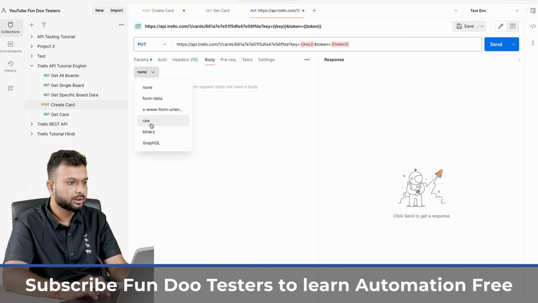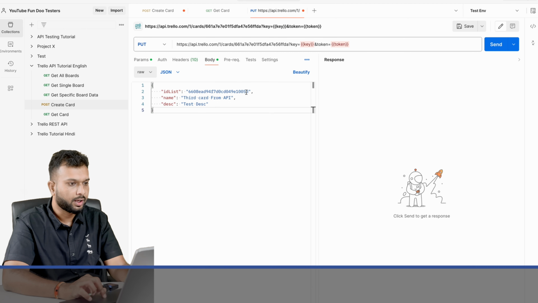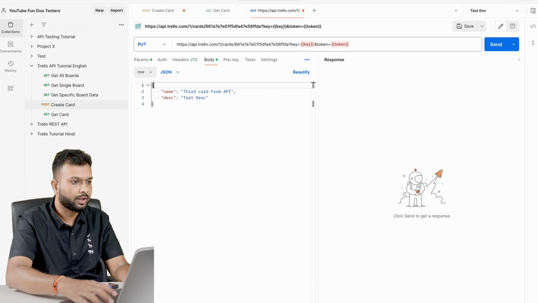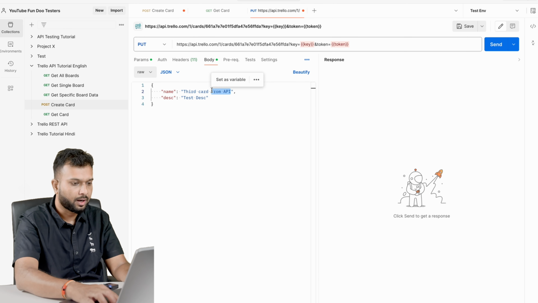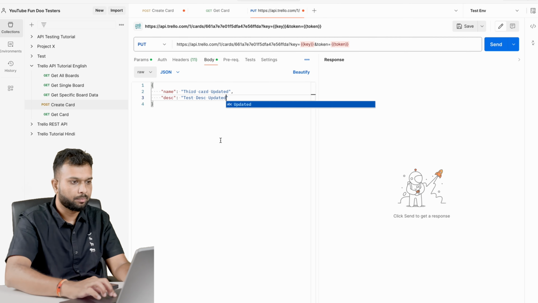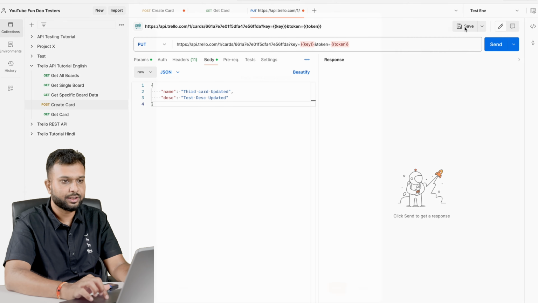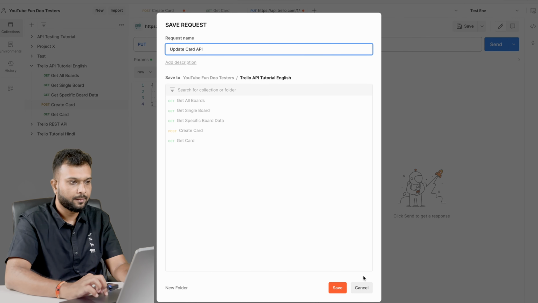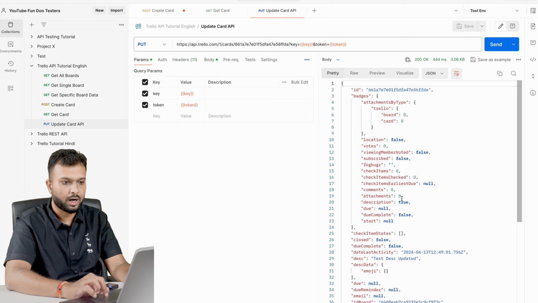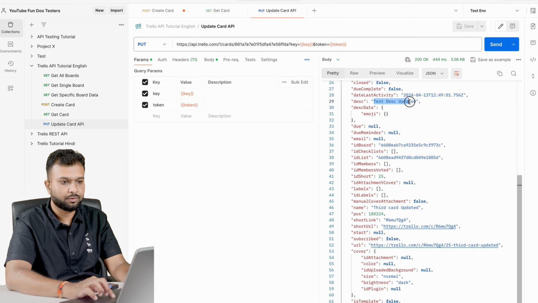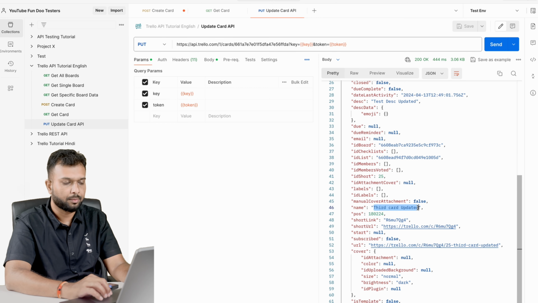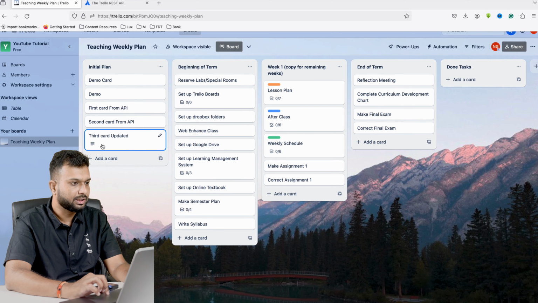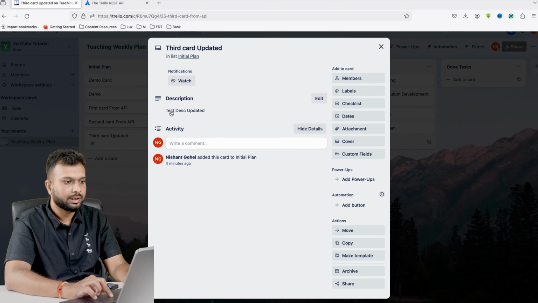We have to select the raw JSON format, and ID list I am not going to pass because it is not required. And now instead of third card from API, I am updating the name to third card updated, and test description updated. Before I hit this, I need to save this update card API, saving, and make the API call. So the card should get updated. Description here we can see test description updated, and name third card updated. If I go on the UI, we'll see here it is reflected, third card updated, and inside also test description updated.